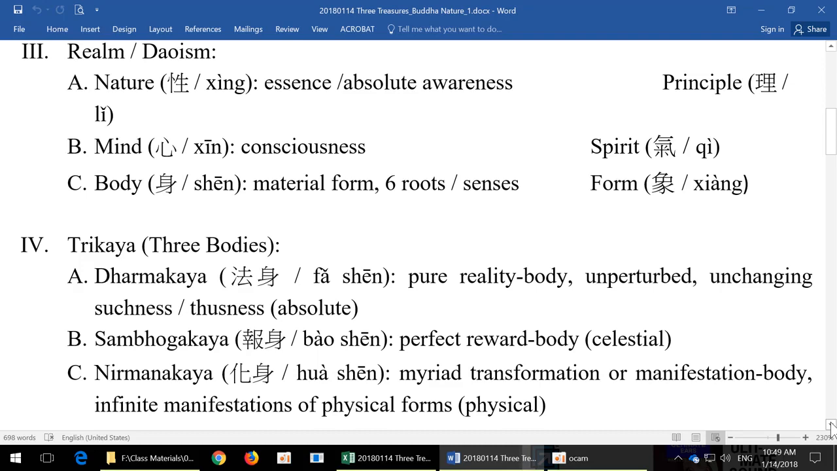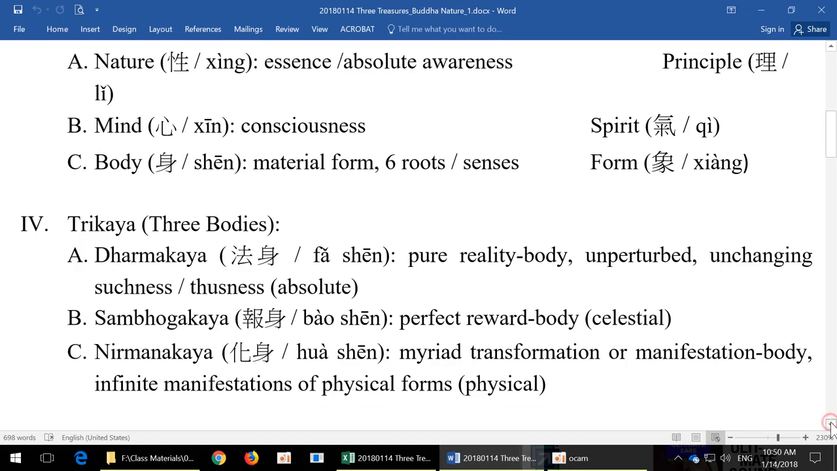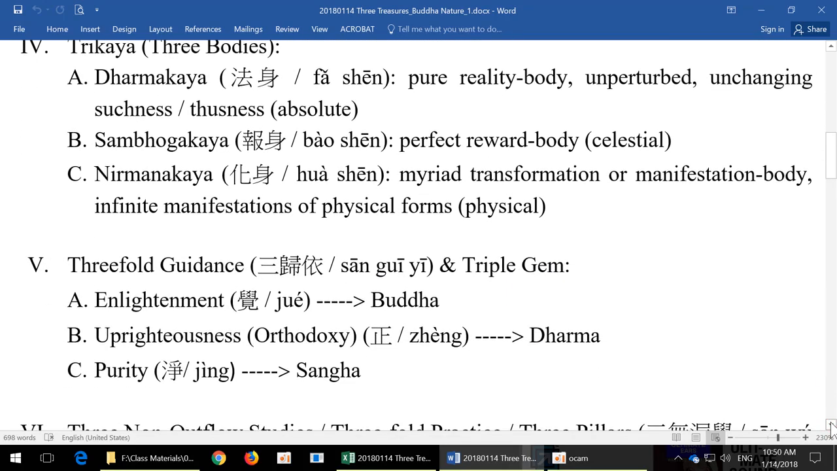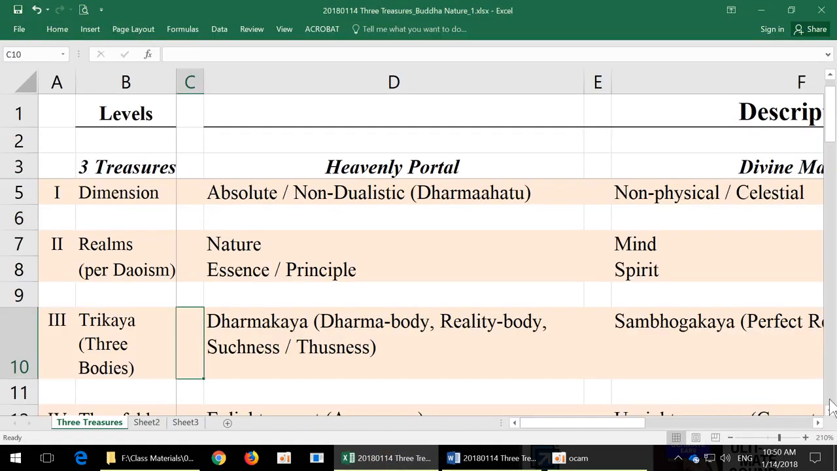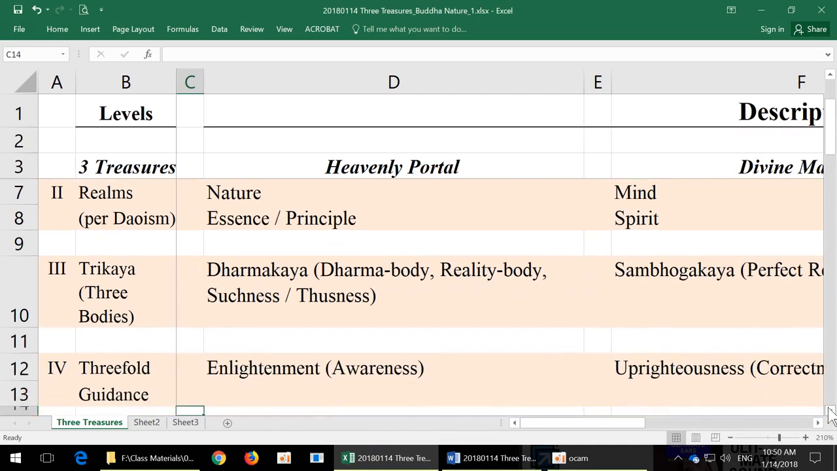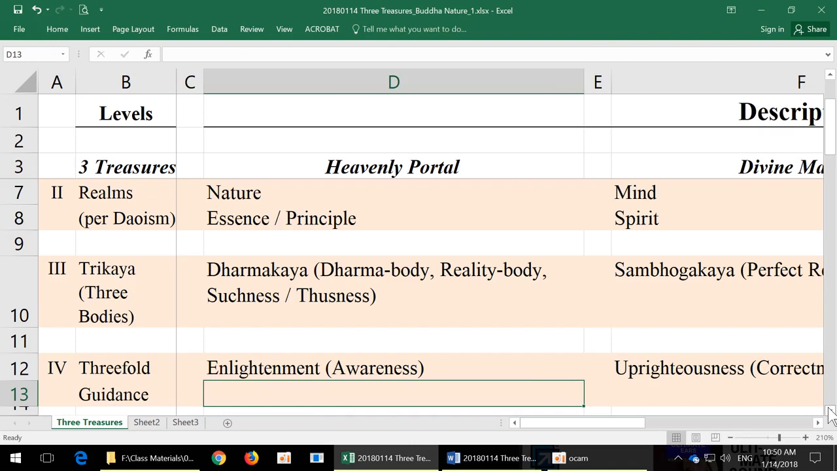So now we have the first three levels. Next, how does that connect to or link to our cultivation and attributes down the road? We haven't gotten there yet. The key thing is number 4 and number 5, levels 4 and 5, which are called the threefold guidance and the triple gem. This is also based on the Platform Sutra, which the Sixth Patriarch said in chapter 6. So it pays to read that. Read the Platform Sutra.